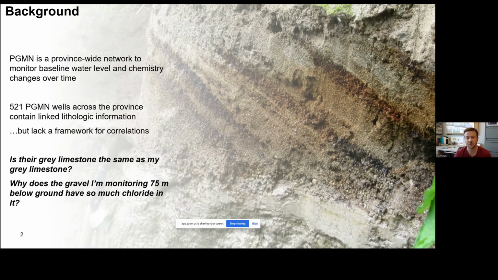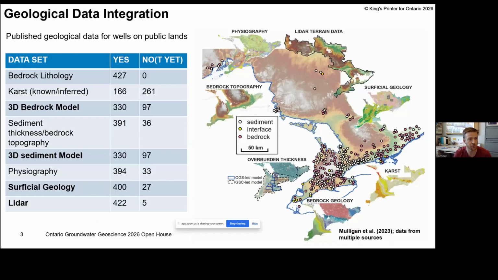And that's where we come in at the Ontario Geological Survey. We're trying to provide that necessary information for correlation so you can compare apples to apples when you have specific questions about a single well or a group of wells within the network.